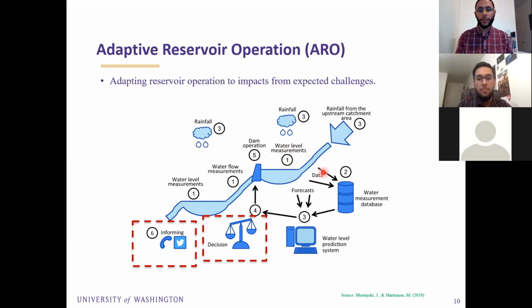We have the data that we save somewhere in a database. And then what's next is important, which is the dam operation. Since we have the dam operation, we also have to have some kind of model or prediction system, which is number 3 here. This system is fed from the database. So we have the database storing all the data that we have, and then we feed the prediction system or the model, run the model, and then we can make decisions on the operation of the reservoir.